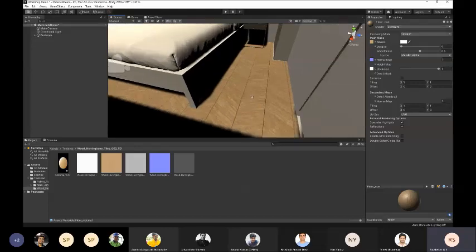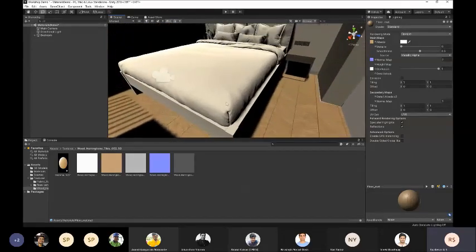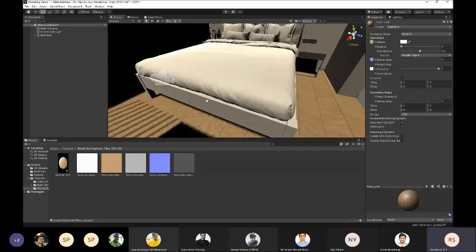Now we made our floor. Let's make one for this bed blanket over here.